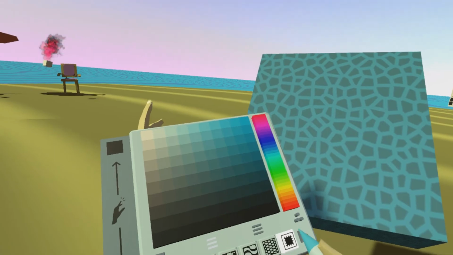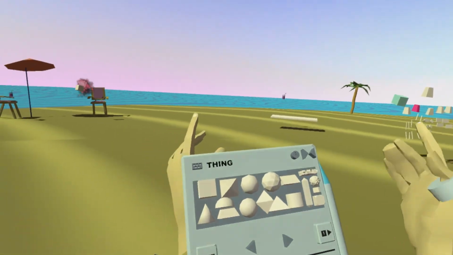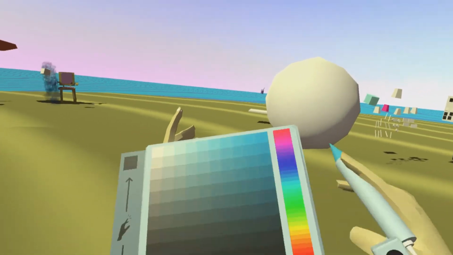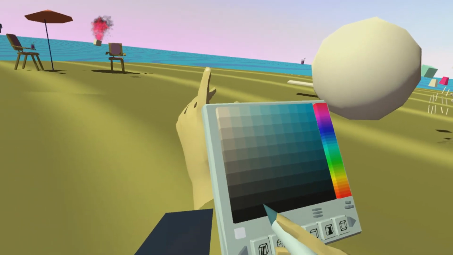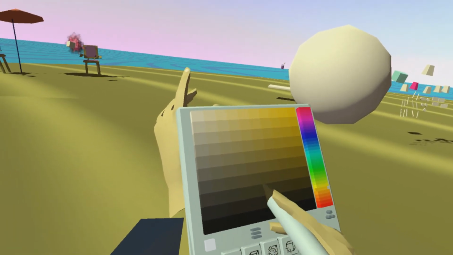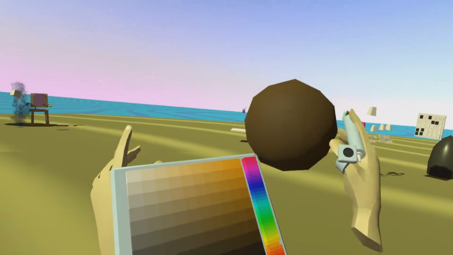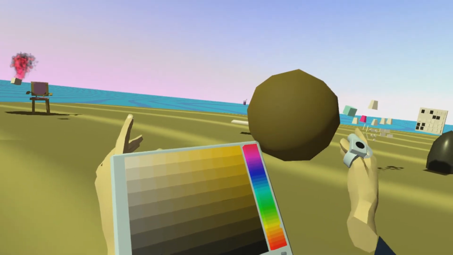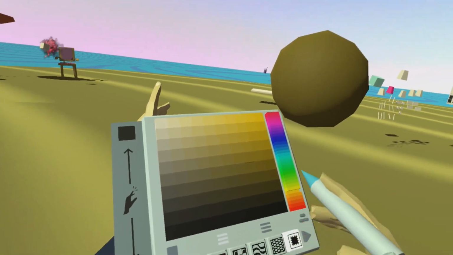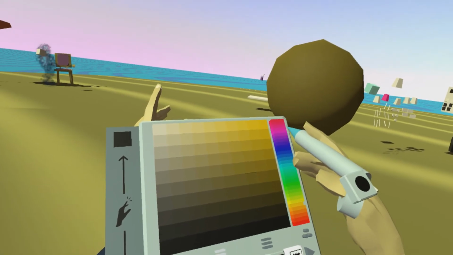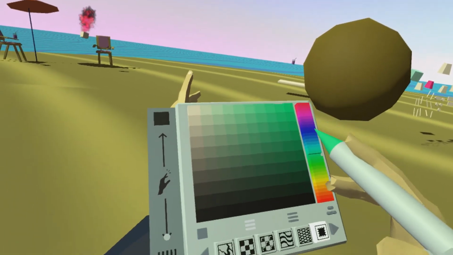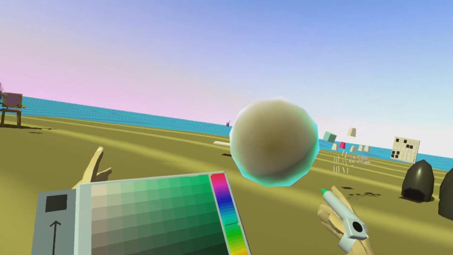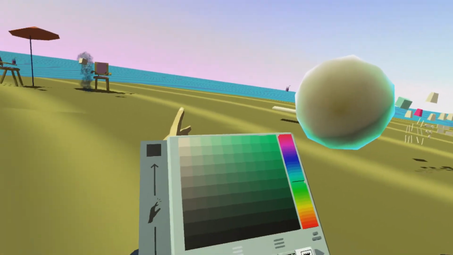This one is a special side glow material. Let me take a sphere here. Let me paint in the base with maybe a very dark orange brown, something like this. Let me pick bright green, and you can see it will glow around the edges.